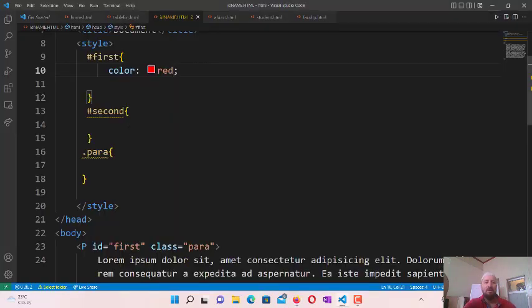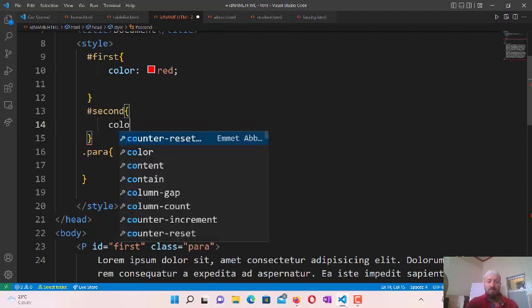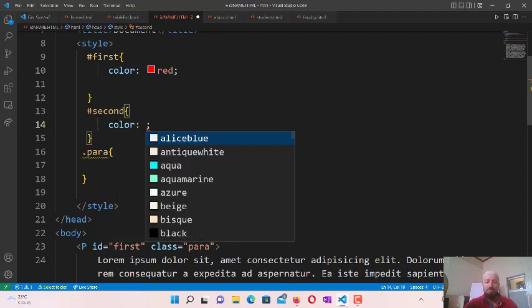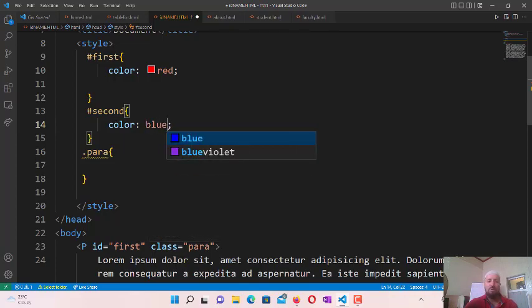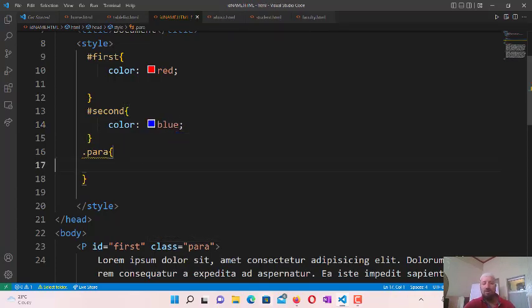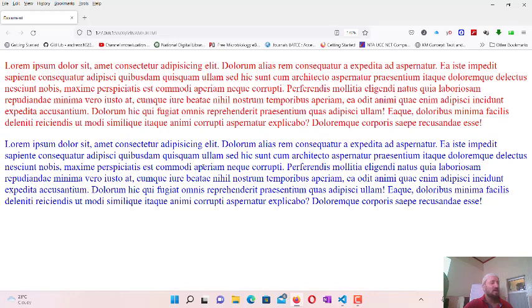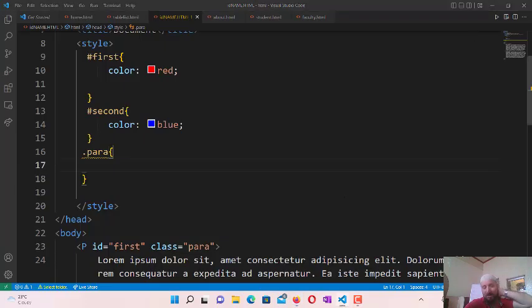Now I go to second, maybe I say color blue. Okay, now I got a blue color. Control S, see it. Now the second paragraph is blue because I am catching the IDs, so I can go to a particular element and style it. But if I want para, what is it? Class.